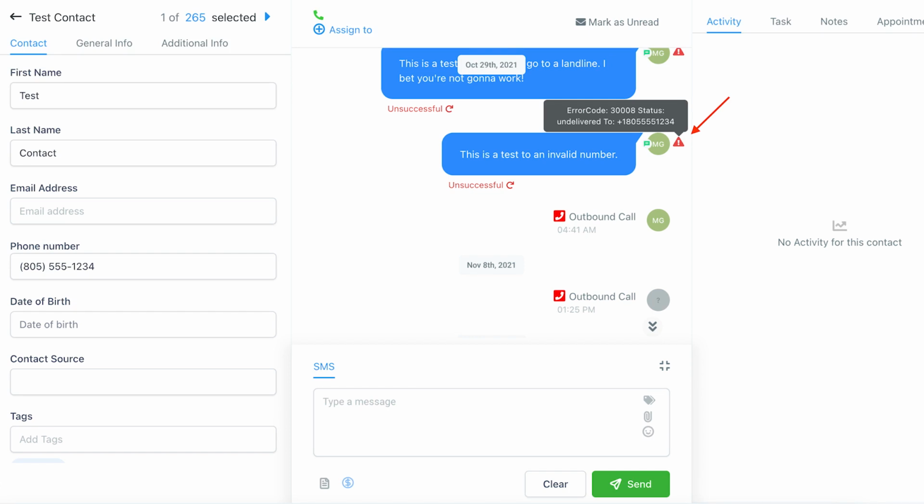30003 means there is an unreachable destination handset. This means that the recipient or the number you're trying to contact is currently unable to receive messages. This might mean the phone is powered off, or it's on airplane mode, or it's just out of signal range.